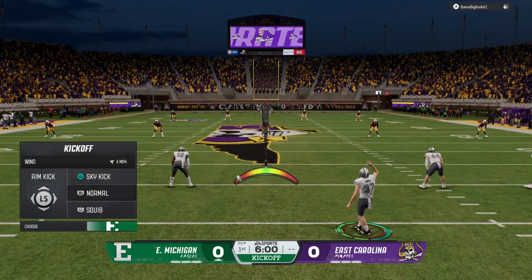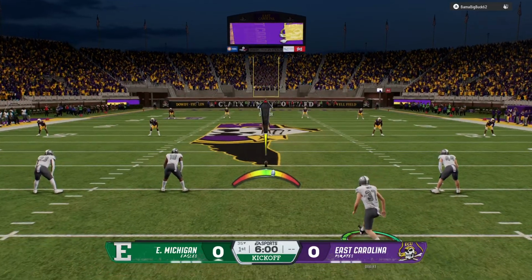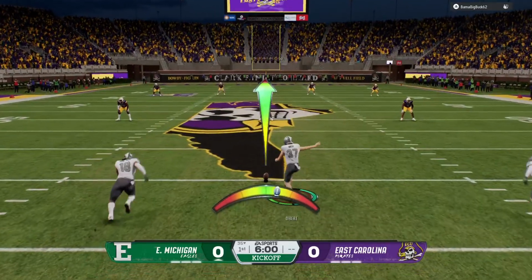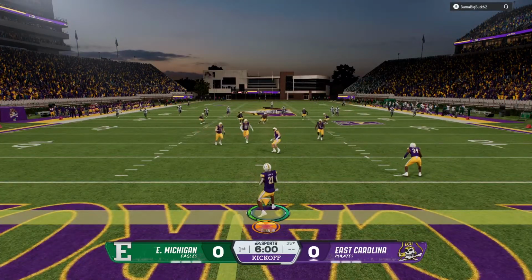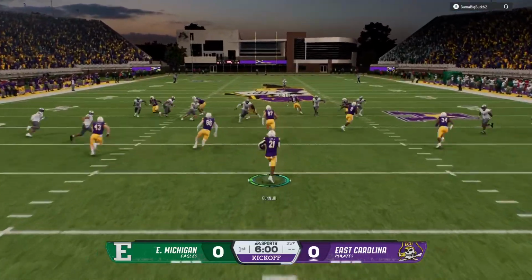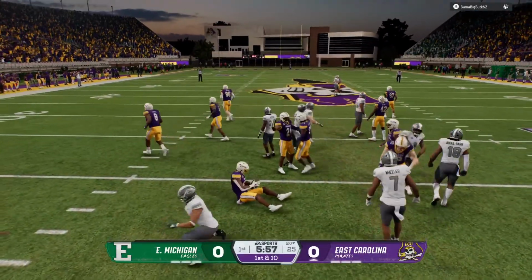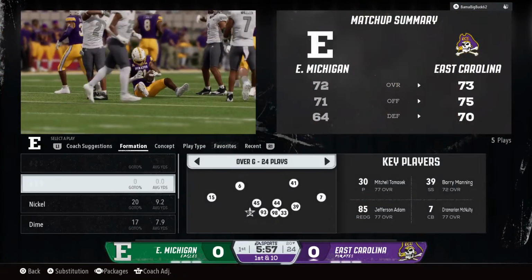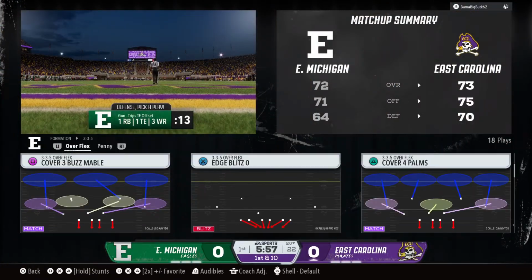Michigan ready to kick it off and get this game going. Looks like he's going to bring it out. Smashes him with the stiff arm. Gets it out to the 20, about 5 yards short of where he'd be if he'd just taken a knee in the end zone.